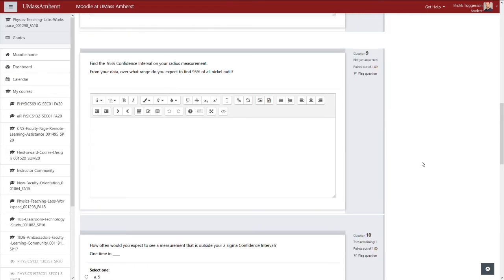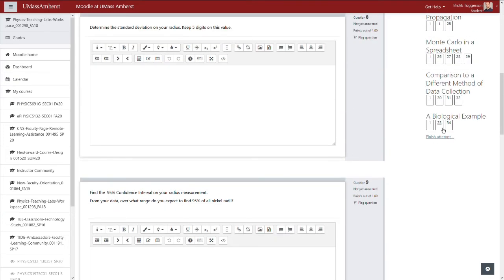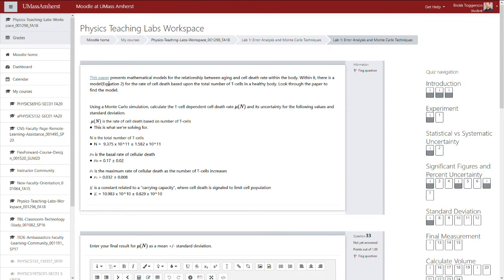I will also point out that each lab ends with an actual biological example. You will end each lab with some paper where you're looking at usually a biological example, and you have to apply the same technique that you did in the lab to this biological example. This is to help you see how these skills transfer from one discipline to another. So that's what a lab will look like as you open it up.